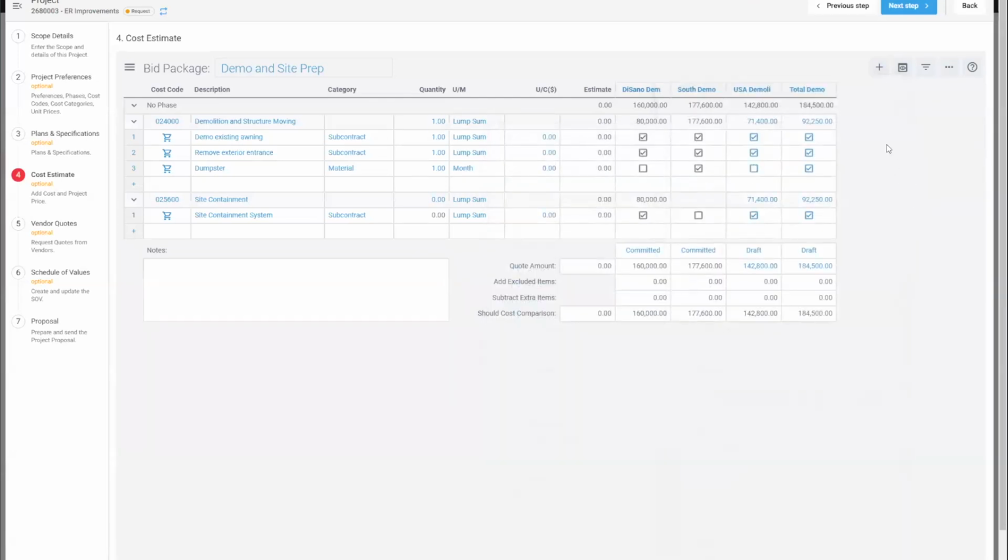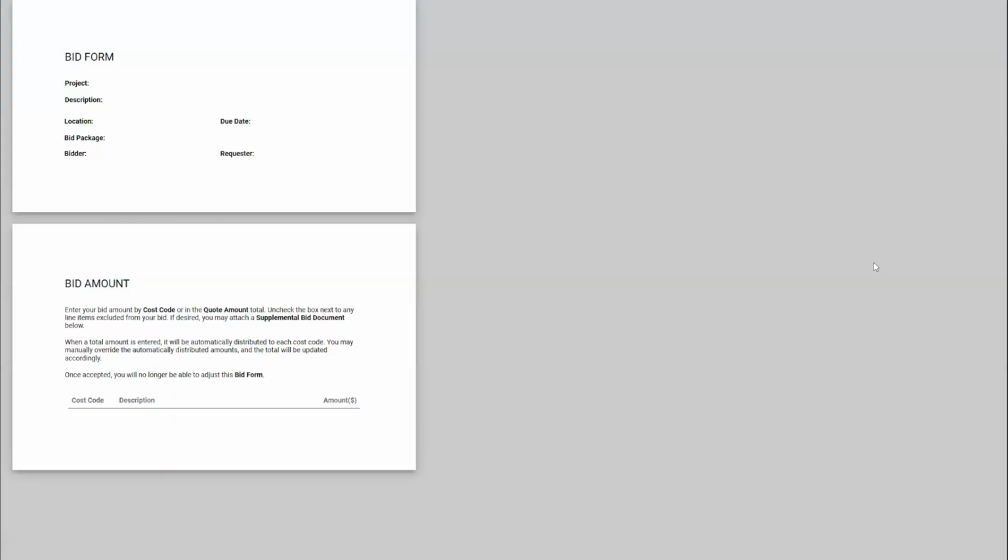Now, once we have our bidders in there, we have the cost codes in there and the assemblies all written out, which you can go ahead and change out the assemblies directly in here to give as much information as you need to your bidders. You go ahead and send a request for quote, and your bidder will get this screen.